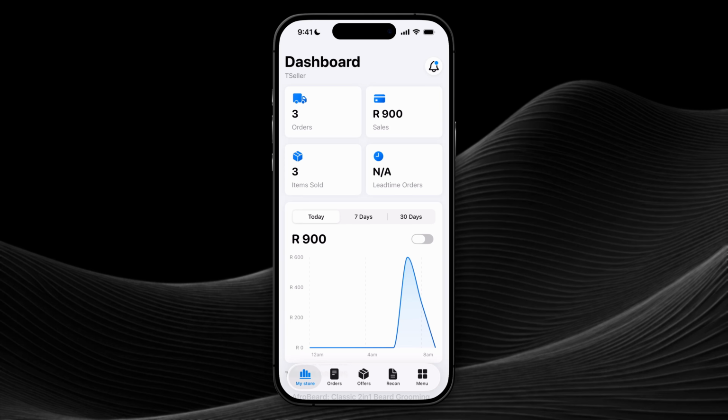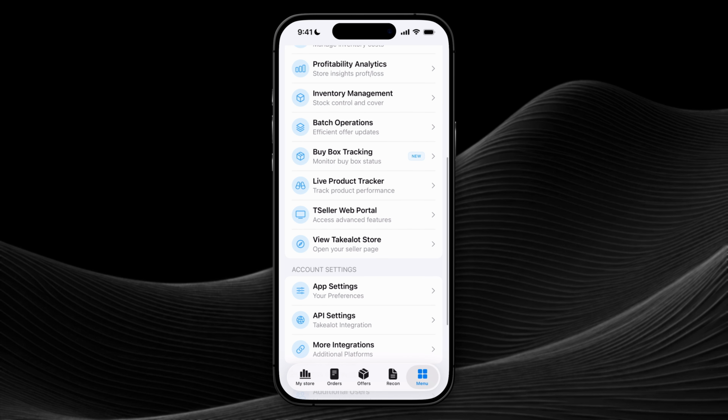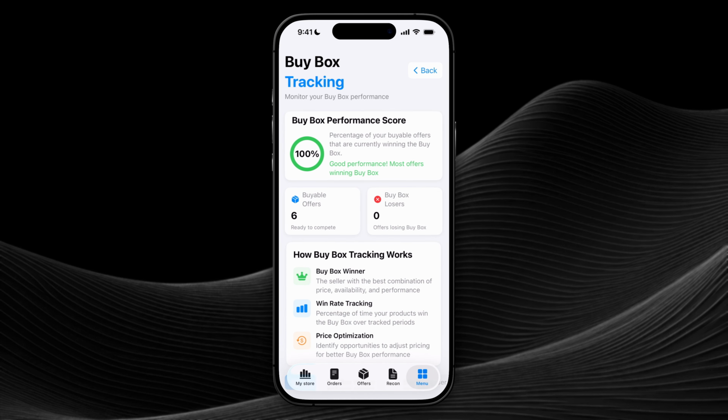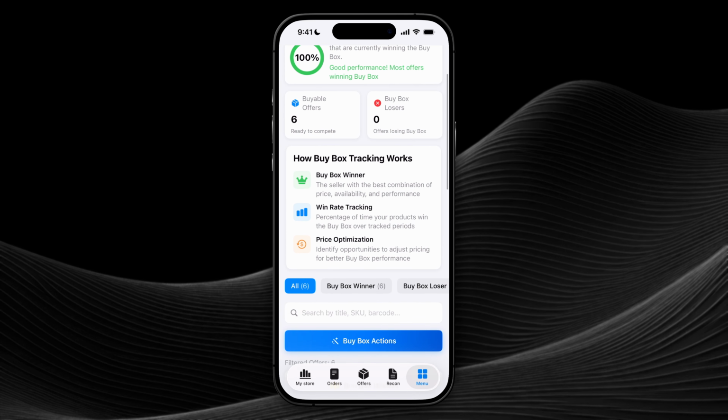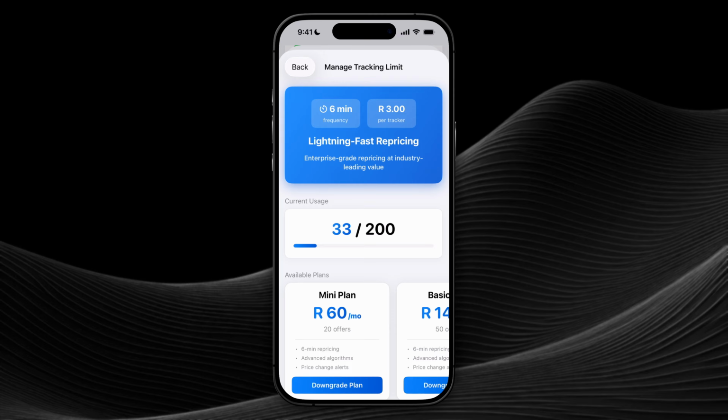So to do that, you're going to go to the menu bottom right, and then you're going to scroll down all the way till you see buy box tracking. You're going to click on that. And then you're going to scroll down where you have the buy box actions button, the blue one. You're going to click on that. And then all the way at the bottom, you have a manage tracking limit.